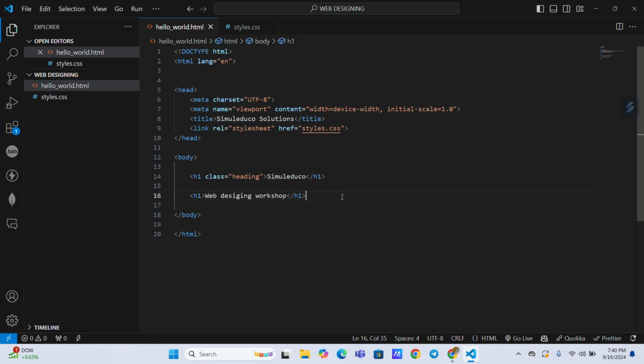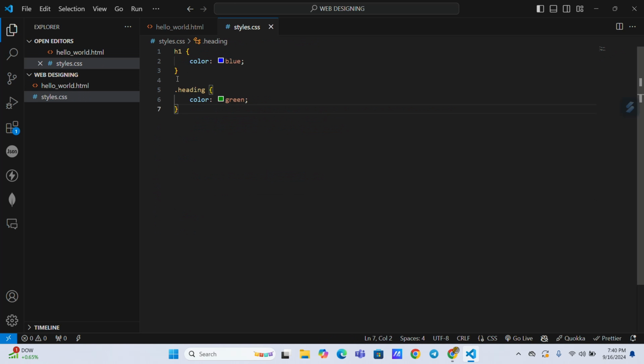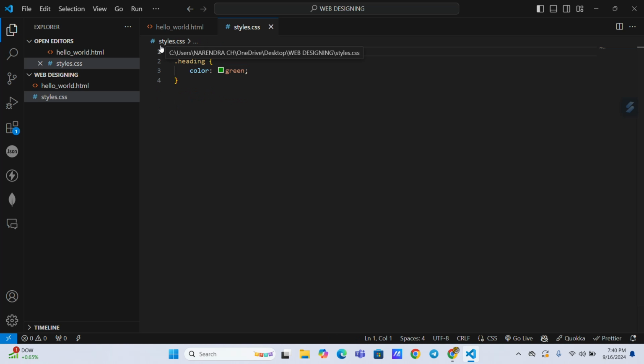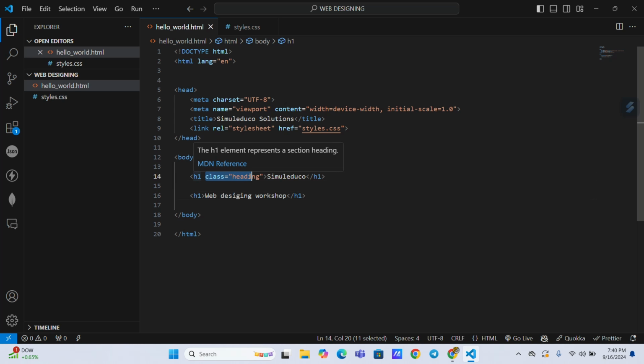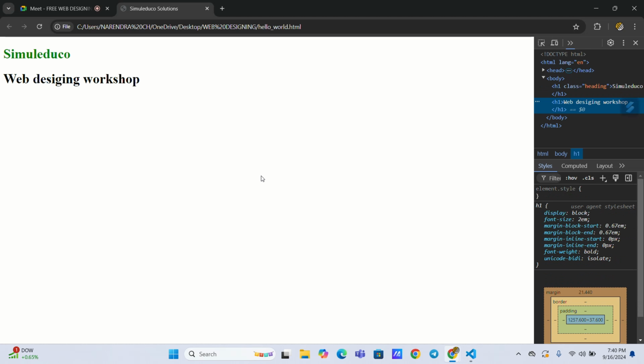Okay, so let's see what is applying. Let's remove this h1. So now we have only heading styles. Heading is a class, and we access the class using a dot. Using the dot we access the class and apply the color as green. And we kept class equal to heading, right? Let's see what is happening here.